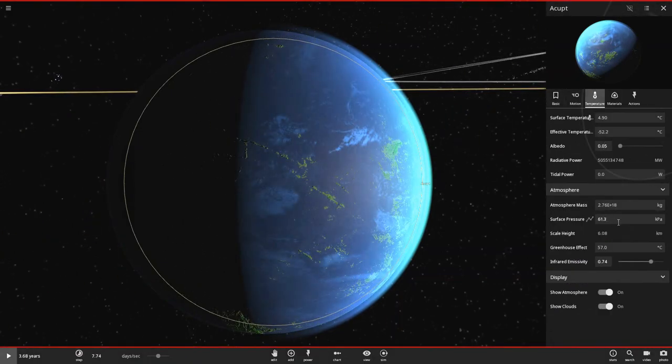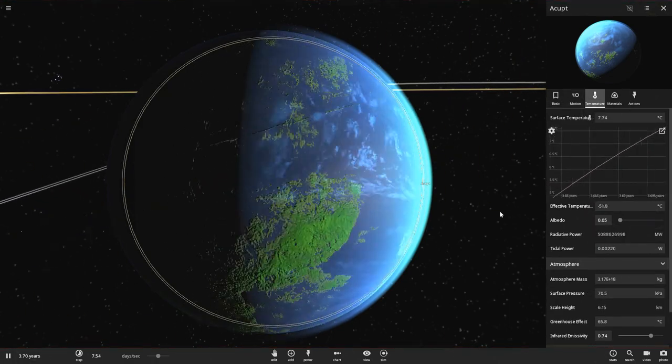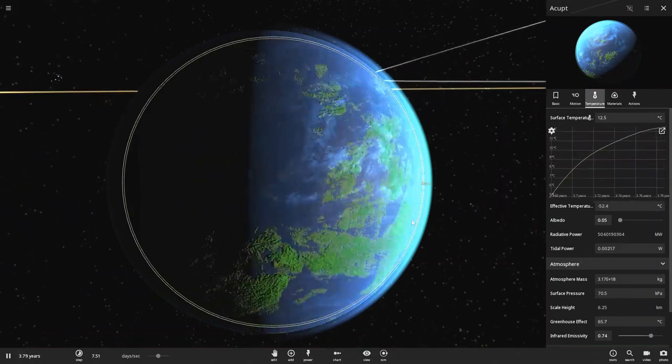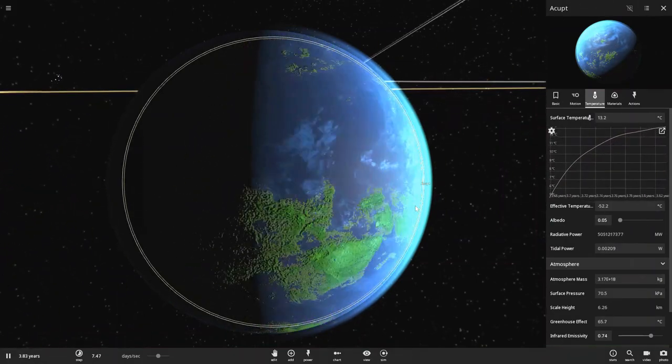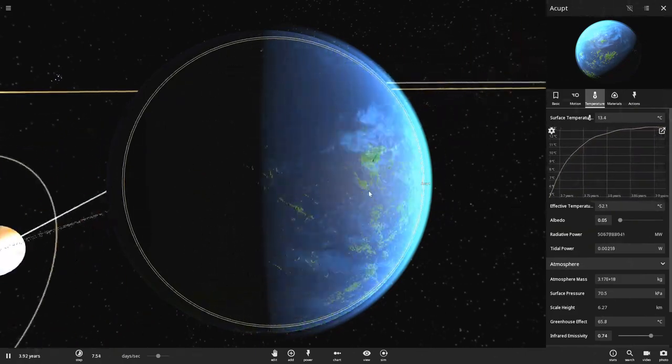Let's increase the surface pressure. I think we're going to spend the rest of this episode trying to stabilize the climate of the planet, because planets in Universe Sandbox 2 tend to want to freeze over, you know.